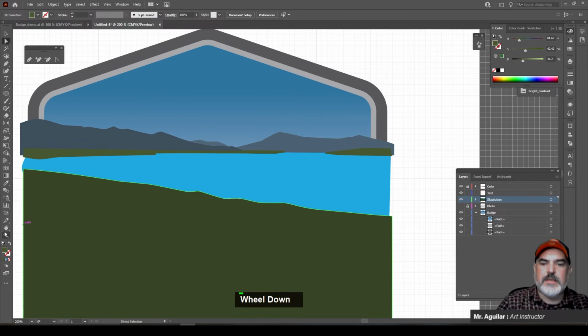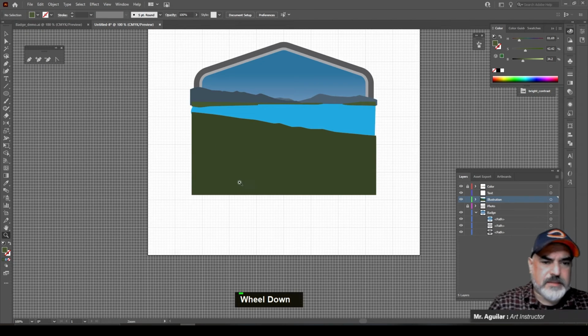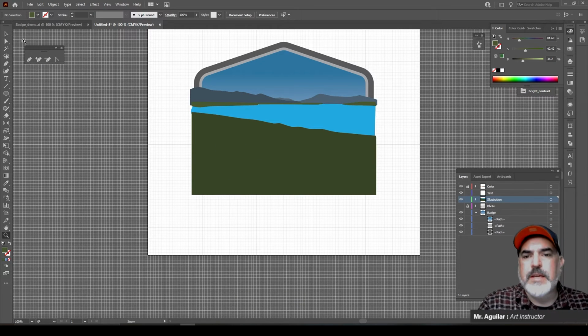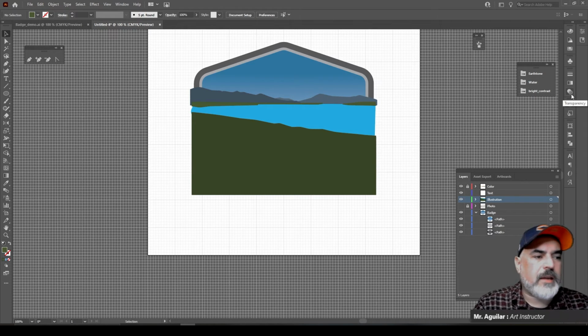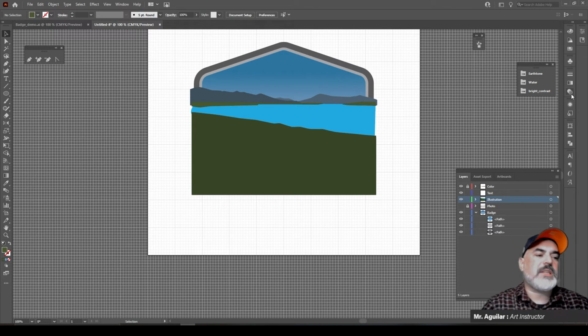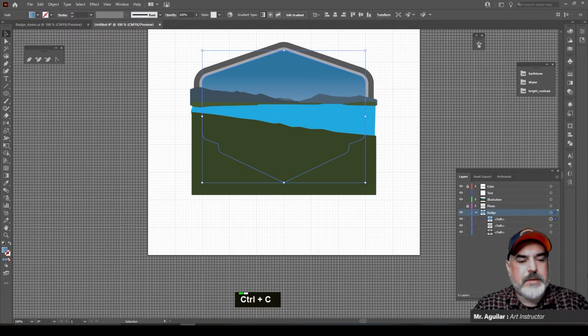That's nice. But now you're probably saying, well, it's covering up everything. And that's okay. So what we're going to do is we're going to look at a new feature that we haven't done before. And we're going to be using our transparency panel, and we're going to be working in masks. Masks work the same way in Illustrator as they do in Photoshop, just a different way to apply them. So what I want to do is I want to select my background shape. I'm going to hit Control-C for copy.